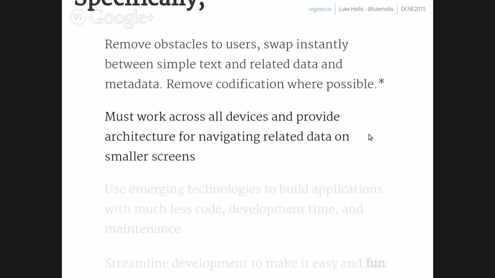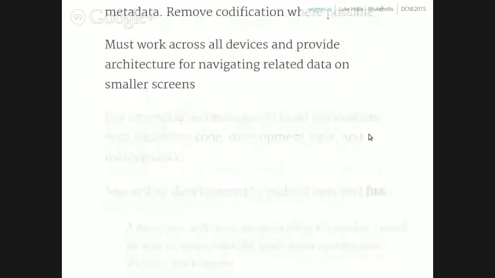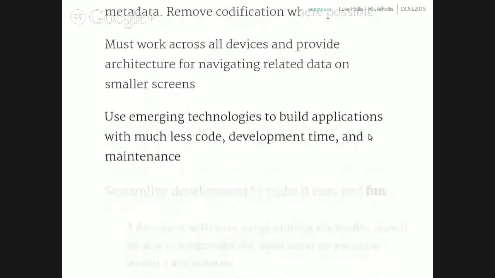That real estate gets taken up very quickly, especially as we'll see with translations. It goes very quickly. And especially we wanted to use emerging technologies to build applications with much less code and development time and maintenance, because the people that would use a framework like this would probably not have a whole technical team to themselves, maybe not even be a dedicated programmer.